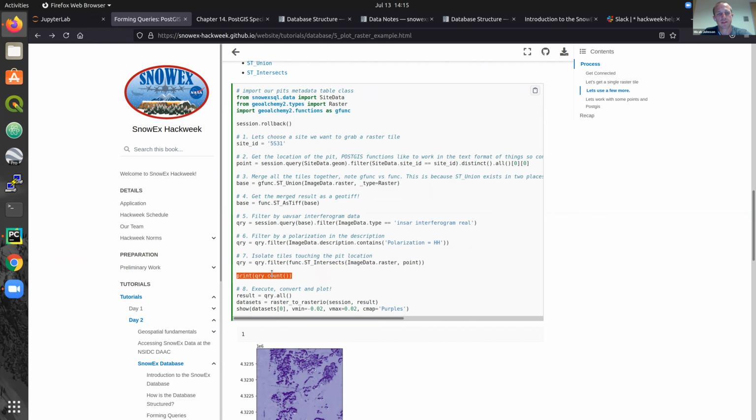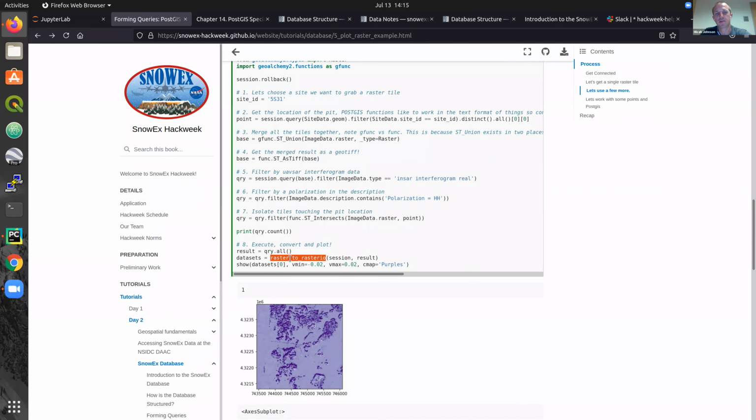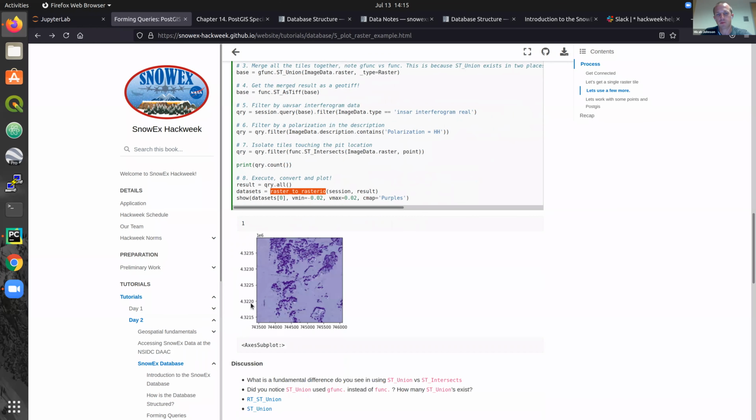And this just gives us the count. There's only one because we merged everything together. We'll convert that to rasterio data sets, and then we can just plot it. And just like that, we've got it.